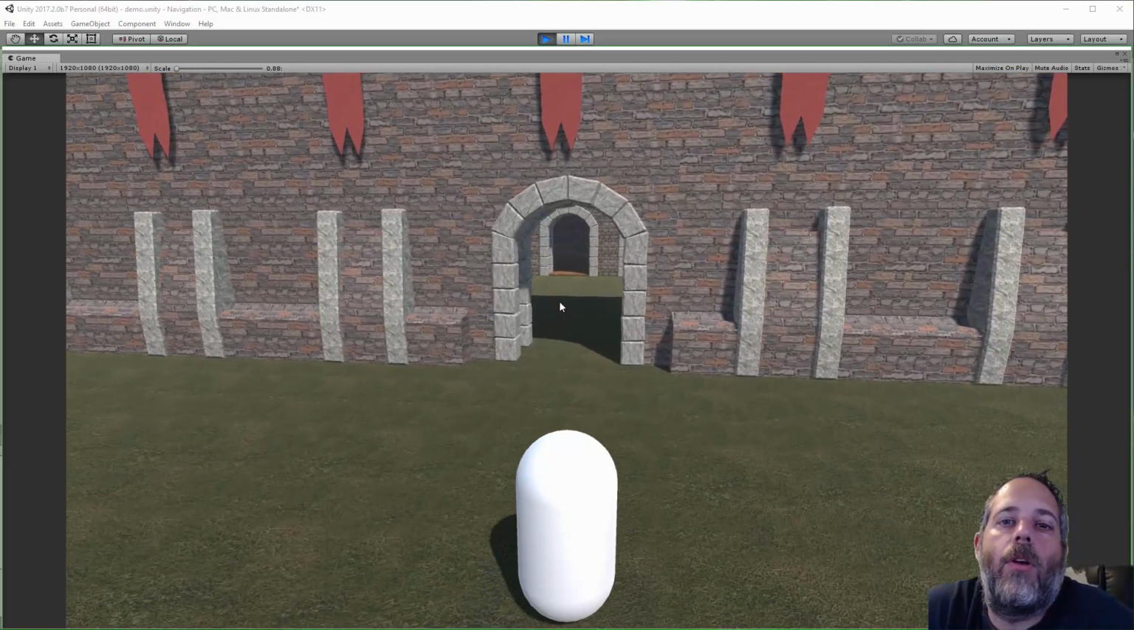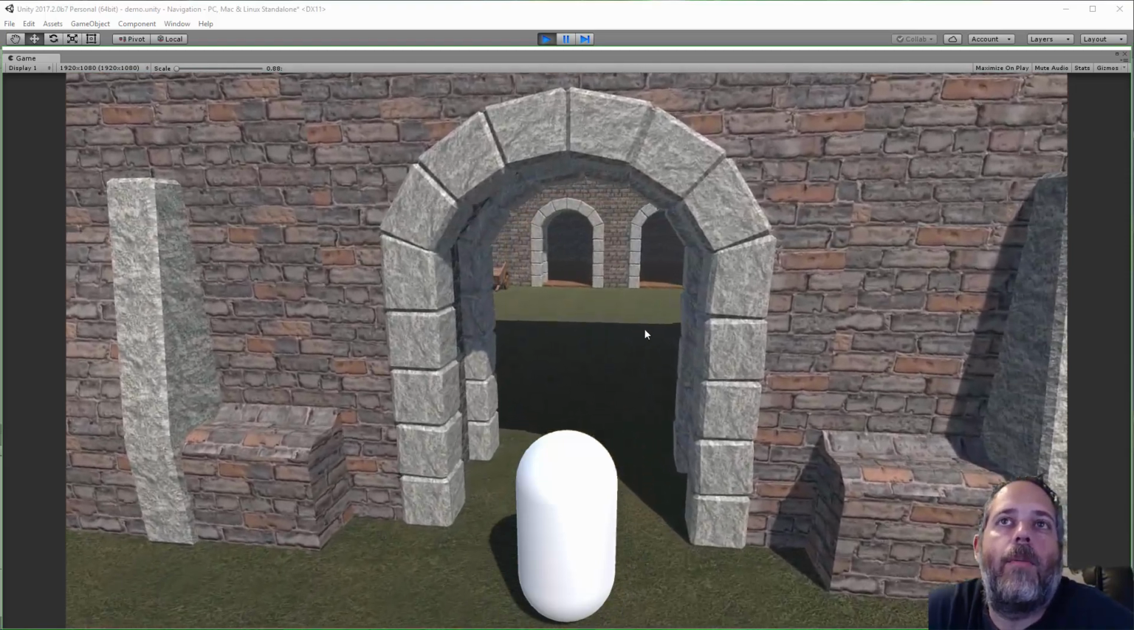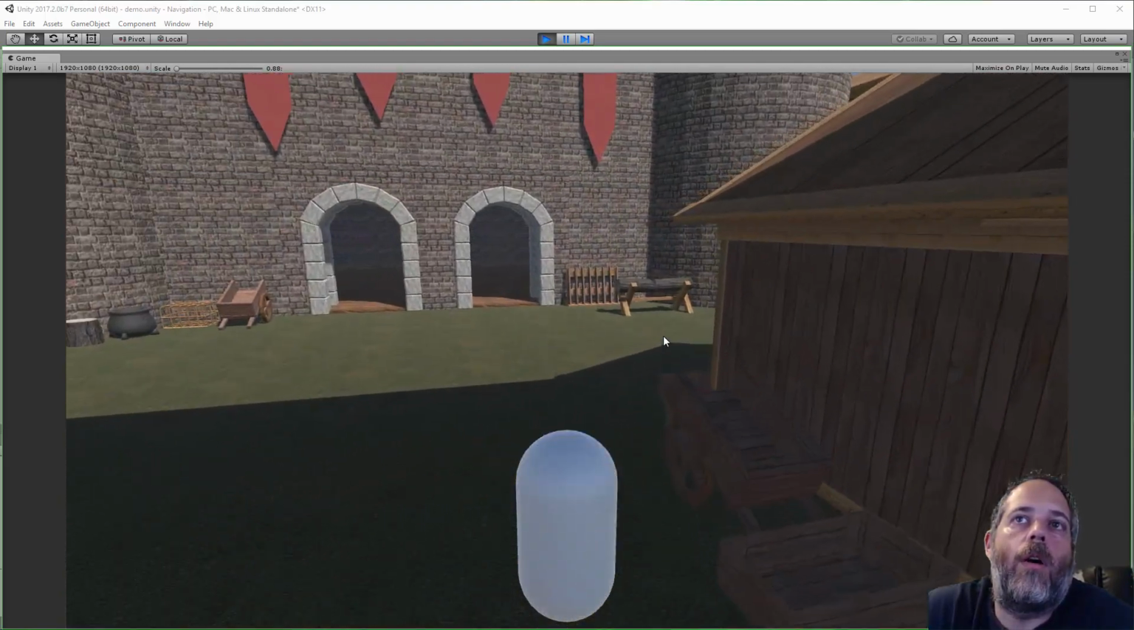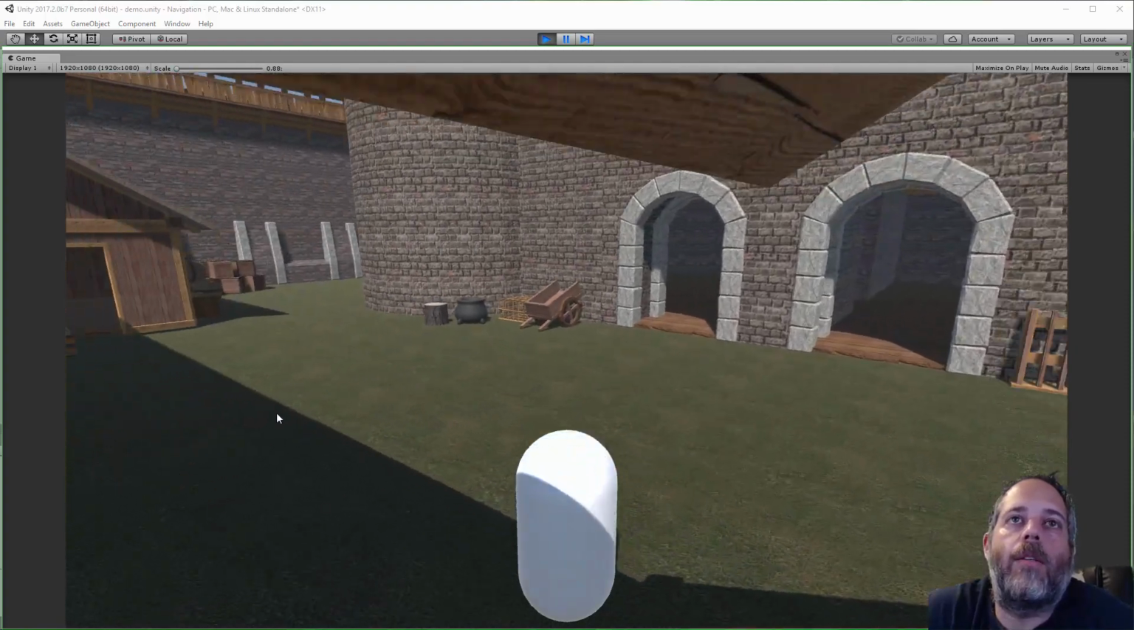In this video, I'm going to show you how to set up the Unity Navigation System and how to make a character just walk along the nav mesh wherever you click, just like this.